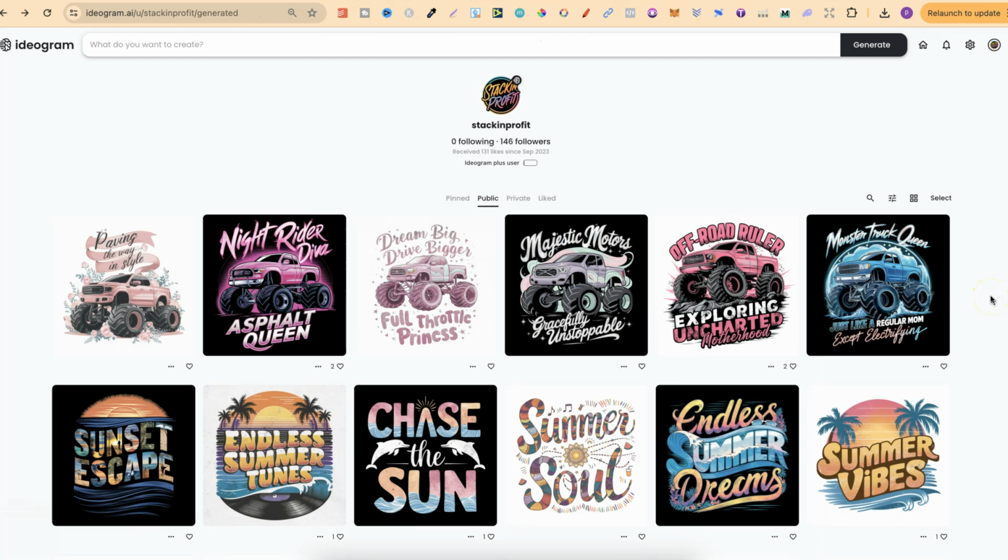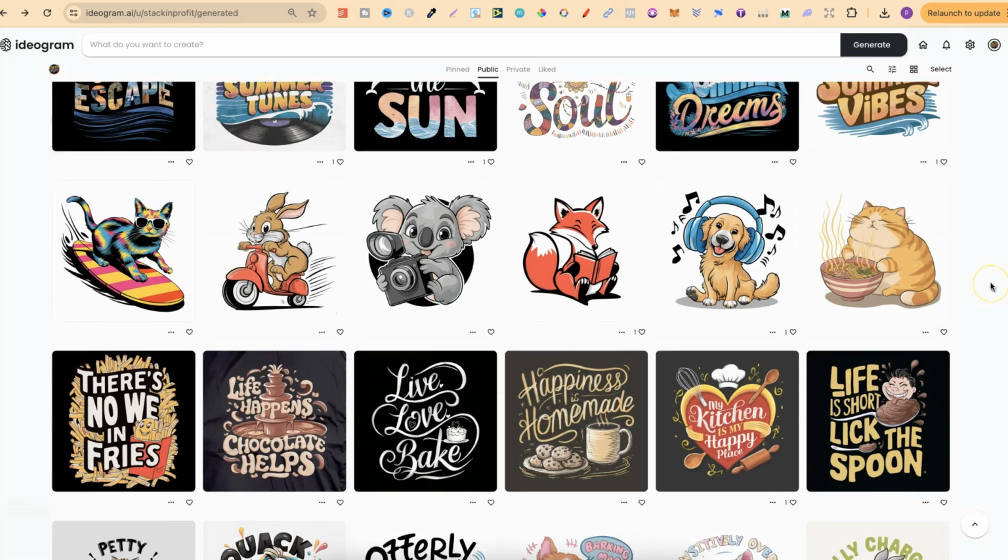Now, every single prompt that you can find over on Ideogram is interchangeable, and you can change those prompts within seconds. Now, these are all the designs on my public view.